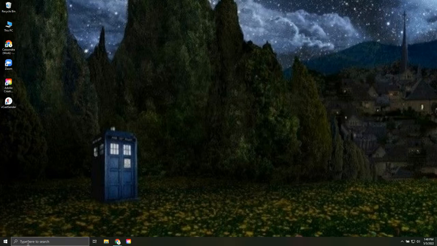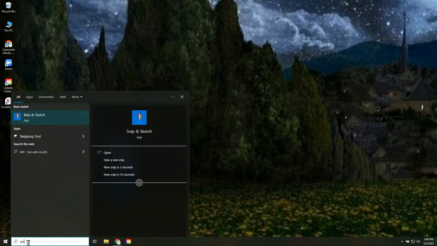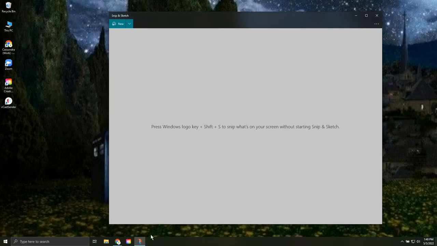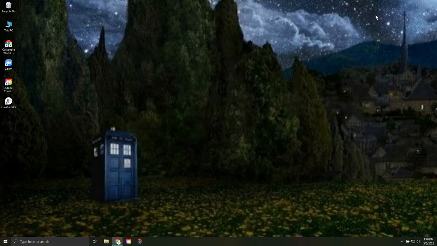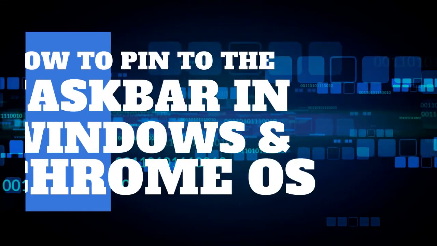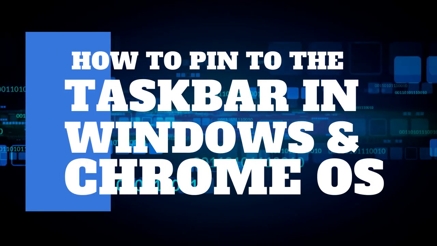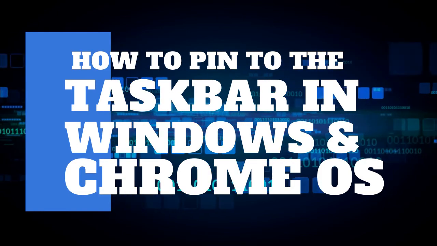So if you do want to have that quick shortcut in your taskbar, you will need to pin the app. So right here, we right click, pin to taskbar, and once we close that app, the icon is still there in our taskbar as a quick click to open as a shortcut. So that's how you can pin an app to your taskbar in both a Chromebook and a Windows device.